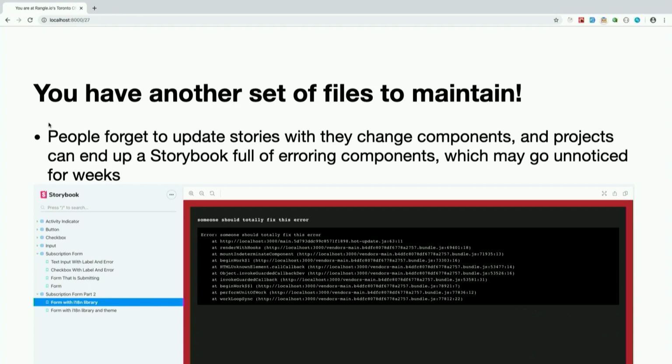There are trade-offs with everything, right? So much like end-to-end tests and unit tests, you're going to end up with a whole other set of files to maintain, because for every component you have, you're going to make at least one file, possibly with many functions, that manipulates that component and displays it on screen within the context of Storybook. And a lot of people never set up Storybook as part of their build process.